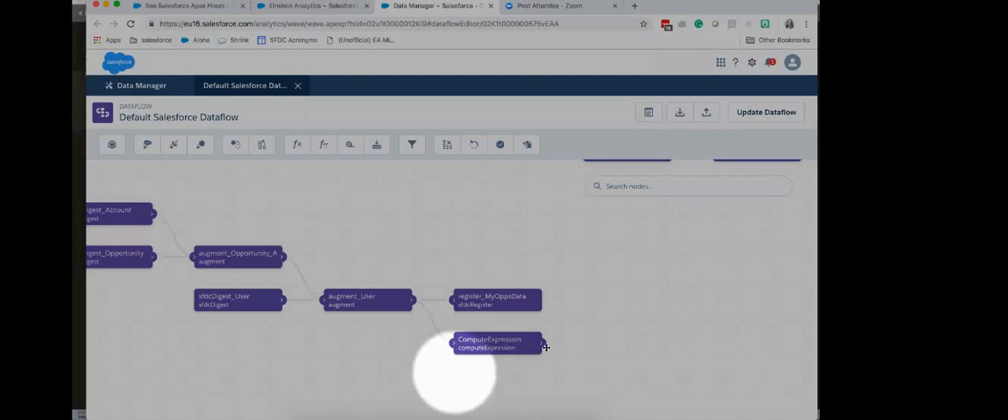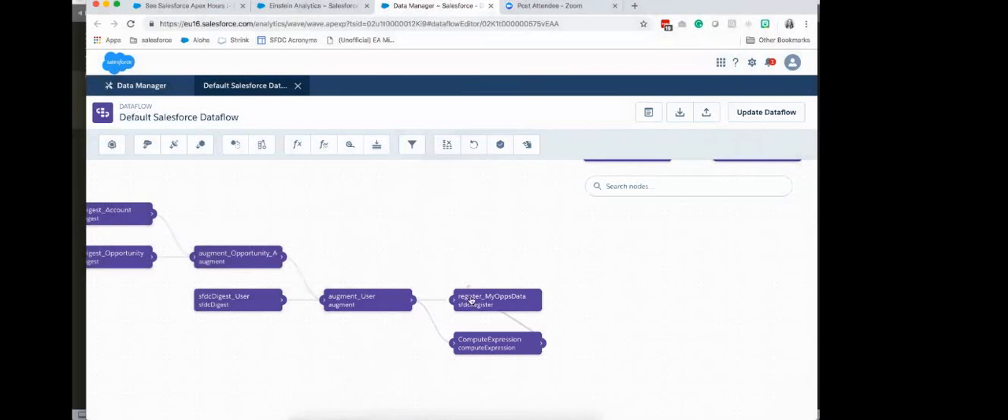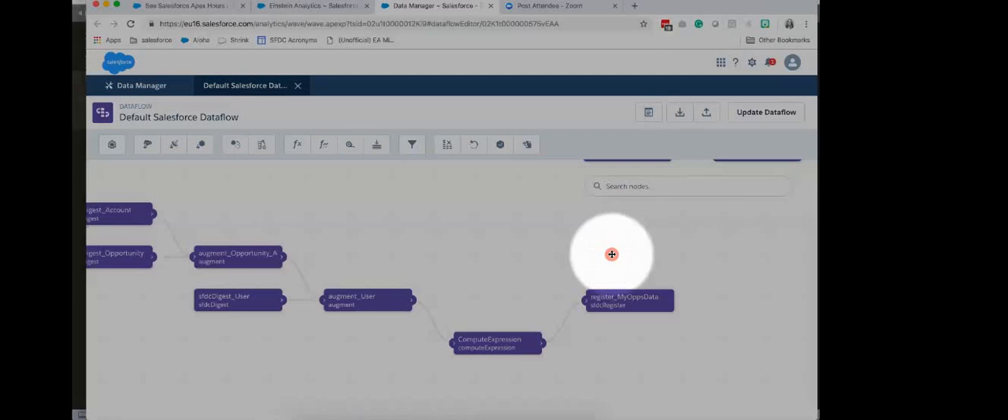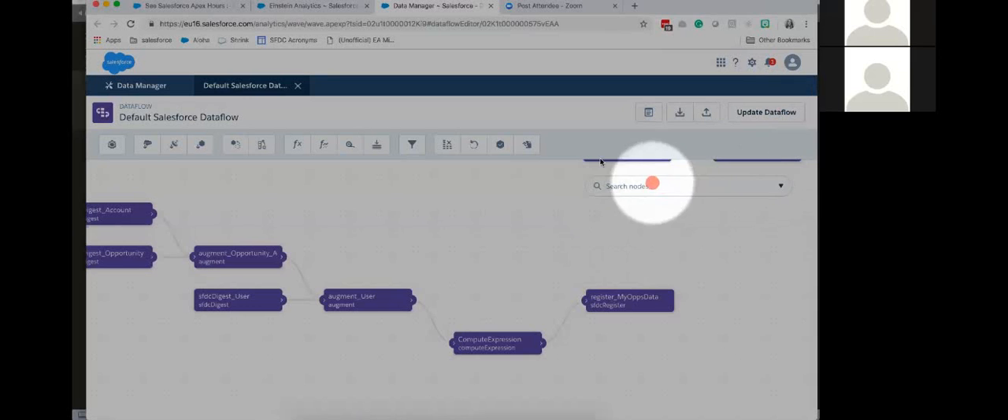So what I want to do is click on this arrow next to it. Be careful because if you click here, you see there's a trash can and you'll delete instead. So we don't want to do that. But we are going to click here and drag it up to my register. And you can now see that the link between the augment user and the register has been removed and replaced between the compute expression and the register. So I can go ahead now and click upload.